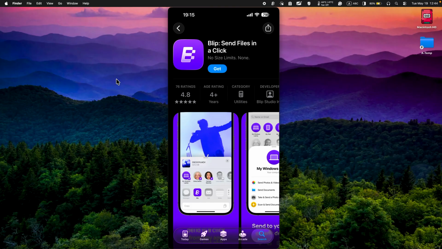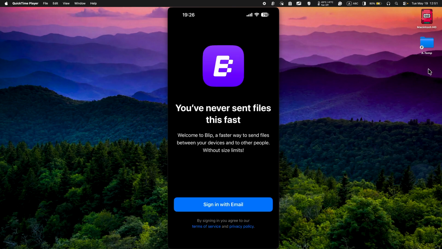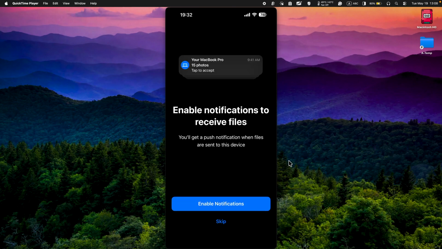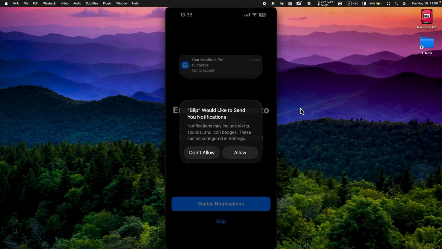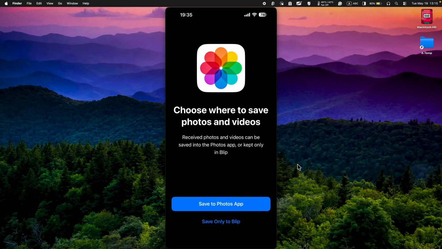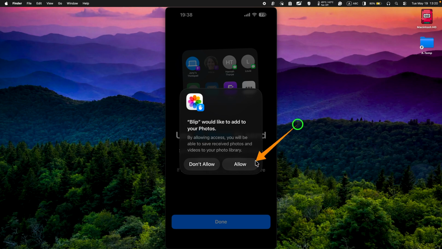To send large files to another device, such as your iPhone or iPad, download the Blip app from the App Store. Open the app on your iPhone or iPad. Enable notifications on your device to receive files. Then tap Allow. For photos and videos, you can choose either Save to Photos app or Save only to Blip. If you choose Save only to Blip, you will need to open the Blip app on your iPhone or iPad to view the files. Next, tap Allow, then tap Done to finish the setup.